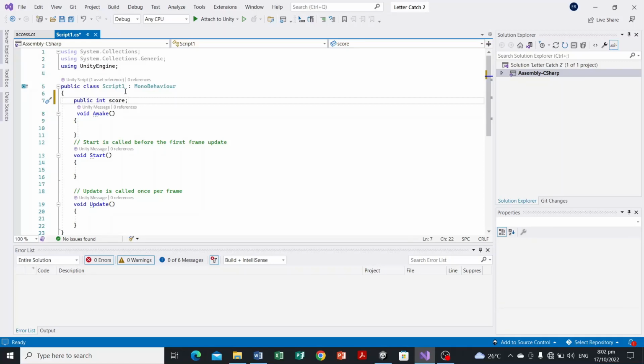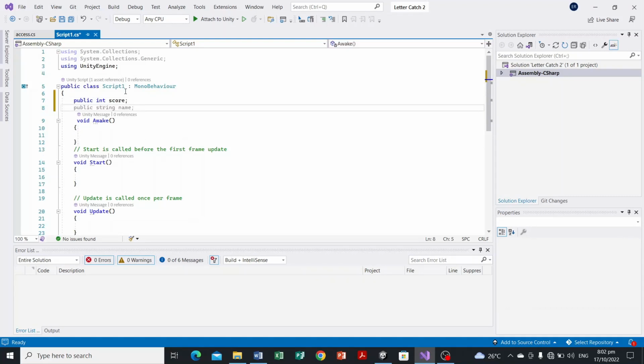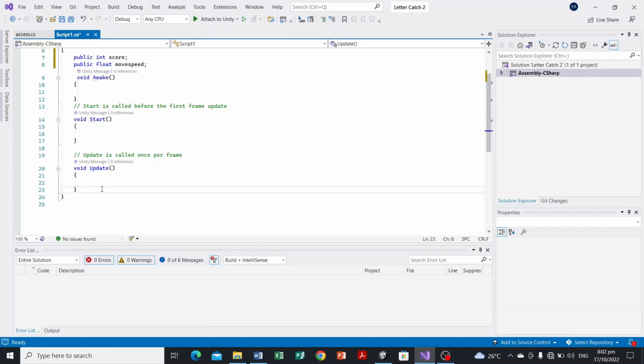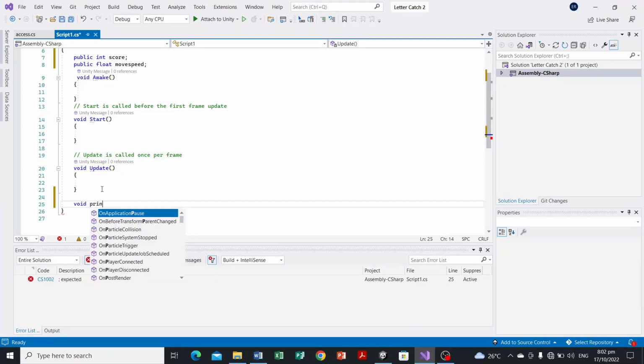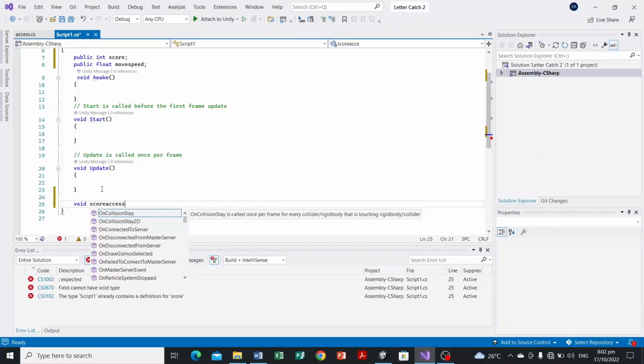So public int score, then let's have public float type move speed, then semicolon. Then we are going to declare here a function, void score access.